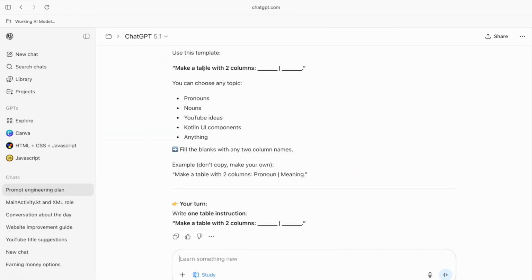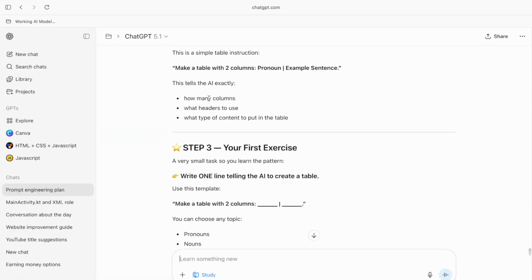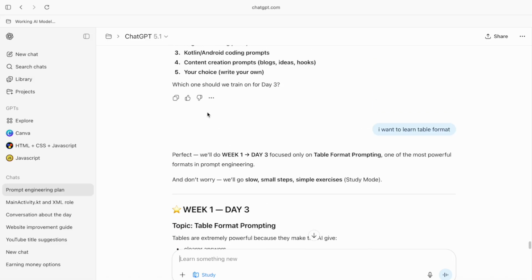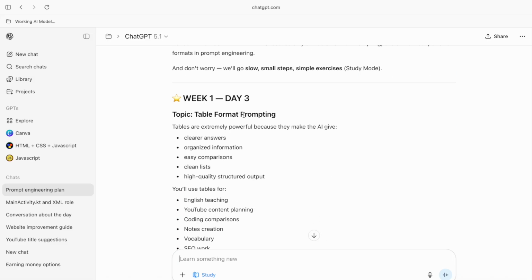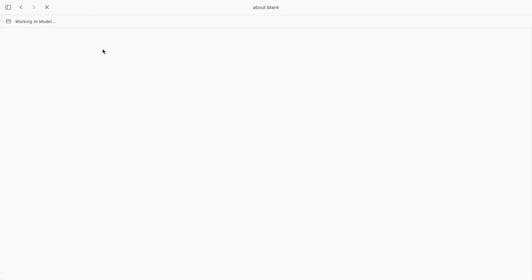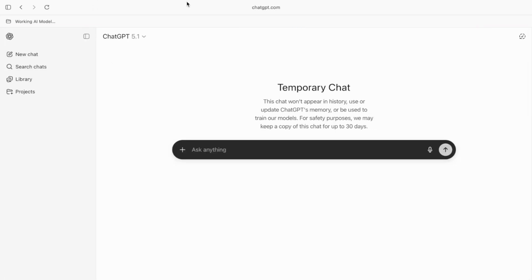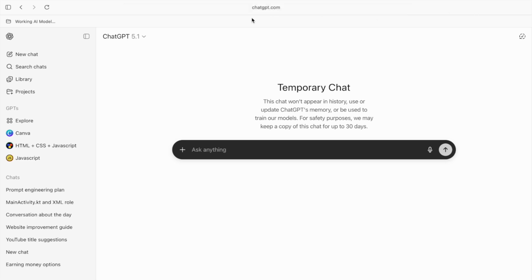So as you can see what we are doing. It's the third day, and we're gonna learn about table formatting. Okay, that is prompt engineering. Wait a minute, I made a mistake. So I saved that in case these things happen.